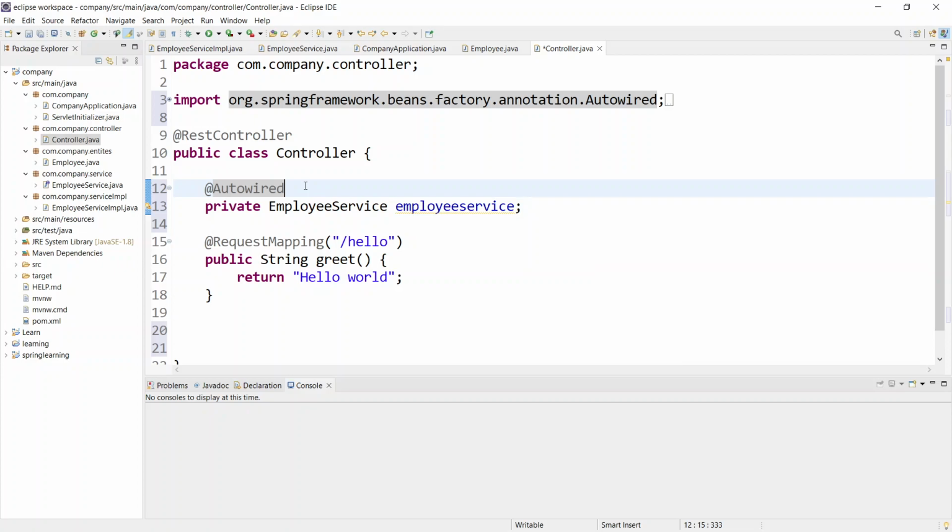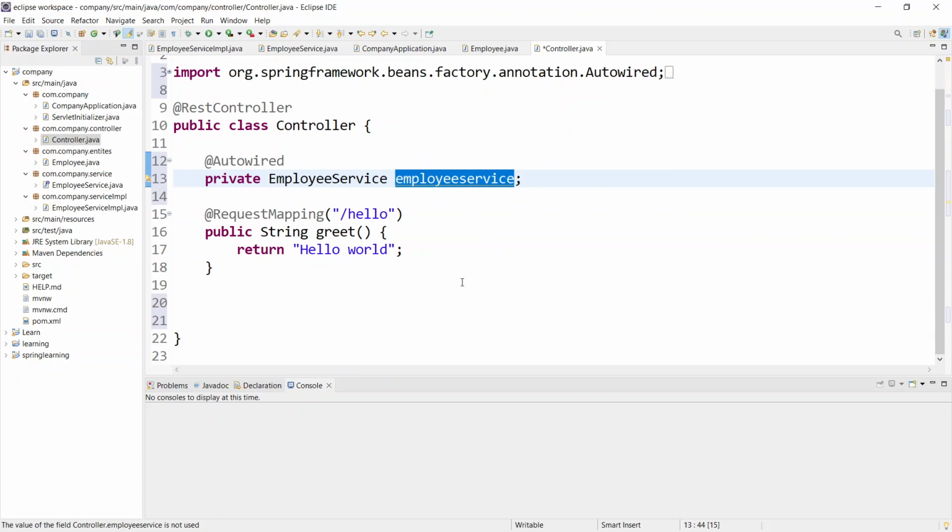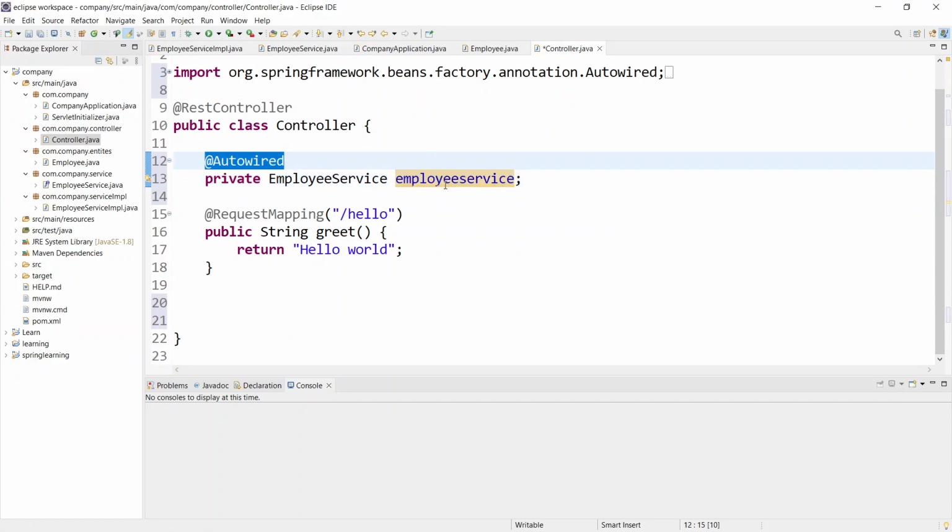Okay, so let me repeat it again. Whenever I call this employee service, I need to get the employee service's method. Where will that method be? That method will be in EmployeeServiceImpl, right? So when I mention it as Autowired, I can get the implementation of this employee service. I'll show you how to do that.